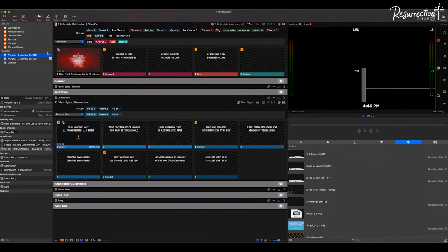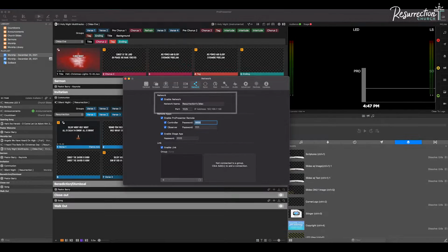Now, the first thing we're going to do is head on over to our network preferences in ProPresenter. At the top, you'll see the IP address and the port number. This is the only information you'll need. Now, on each computer, you're going to need to enable link, which is right here. After you've done that, we can link them together.